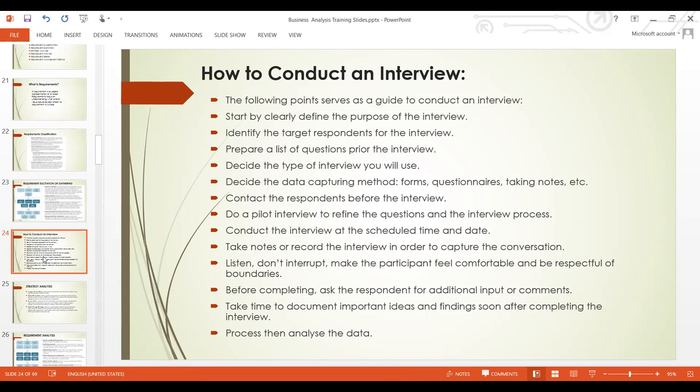The first thing you need to do is to follow these points, which serve as a guide. The first thing you need to do is to start by clearly defining the purpose of the interview. Just like I mentioned earlier, you need to define the purpose of the interview. Then identify the target respondent, which are the stakeholders that need to attend the interview.